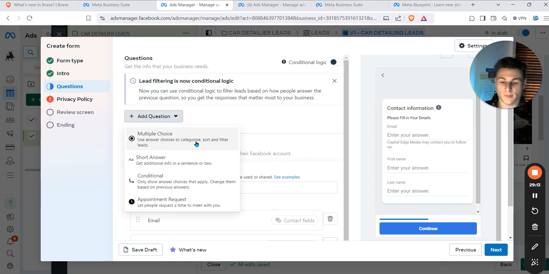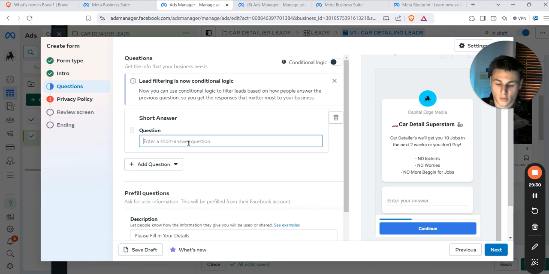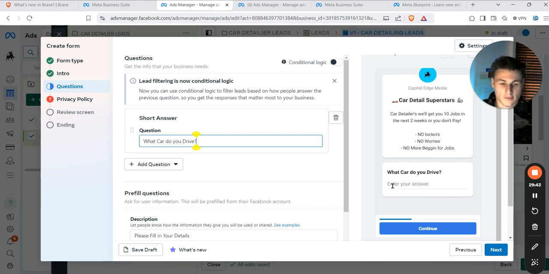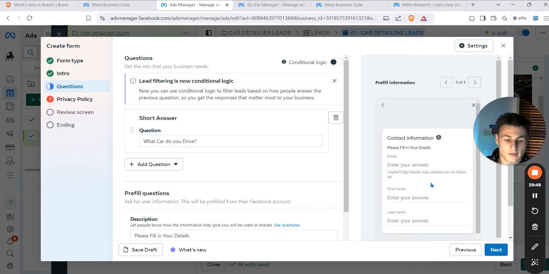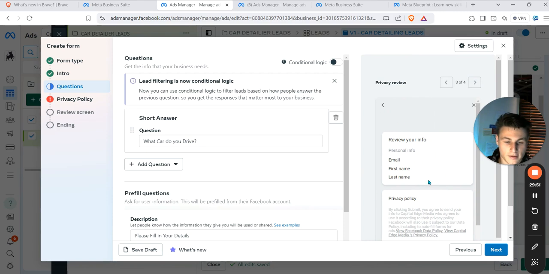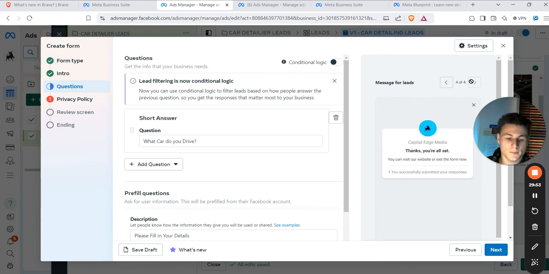So we have the option between multiple choice, short answer, and conditional. So if a person has a certain car or a certain answer, it filters it out as a lead or as something else or an appointment request. So let's just add a short answer and have the question as, what car do you drive? So when they first click the form, they're going to be presented with this question. Then, as you can see, it takes them to fill in their contact information, and then it confirms with their privacy policy, as well as a thank you message at the end.